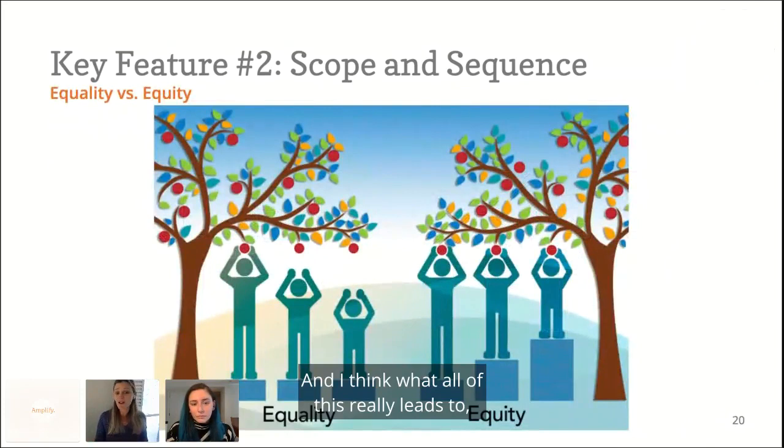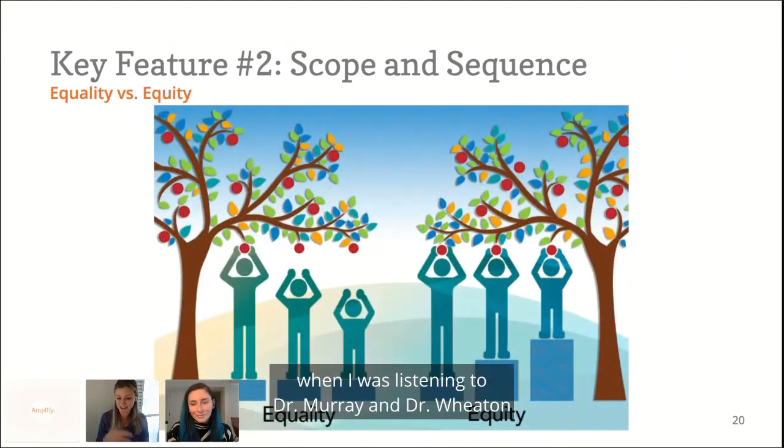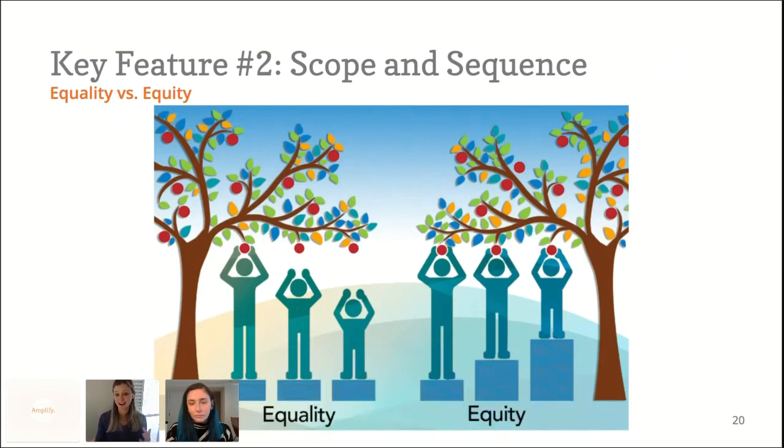And I think what all of this really leads to, again, this was really resonating with me when I was listening to Dr. Murray and Dr. Whedon, is that it all leads to equity over equality. A scope and sequence that's based on the science of reading ensures equity for all students.